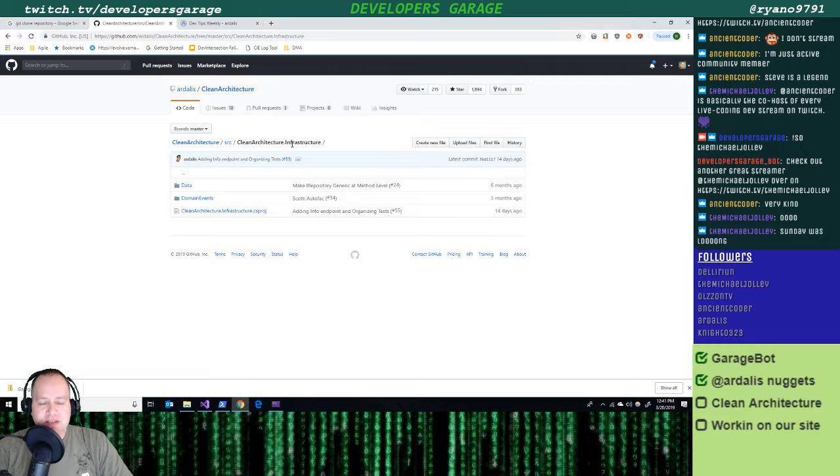So in our infrastructure, that's really what this piece is. The infrastructure is the external pieces we're interacting with. So think of the database, or if there's actually another API you're interacting with, that could also go in here. So that is our infrastructure.